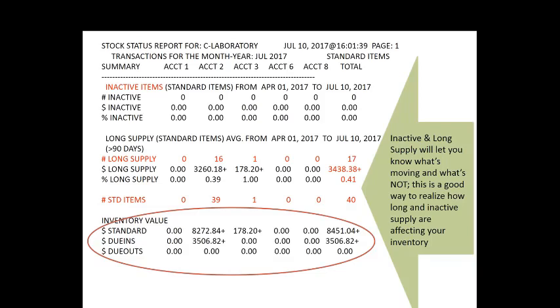If not, they can be recategorized as on demand. Working your inactive and long supply in this manner will decrease your numbers in inactive and long supply and increase your performance metrics.